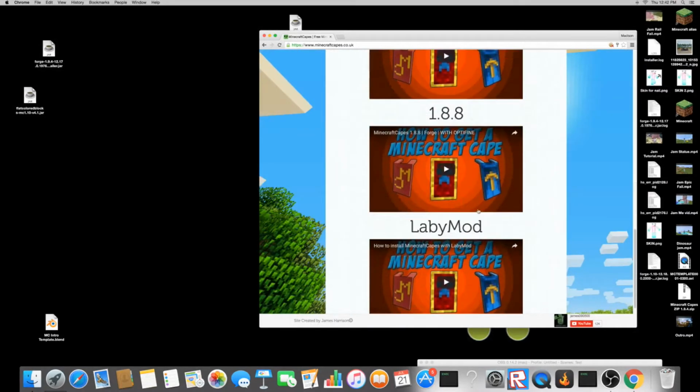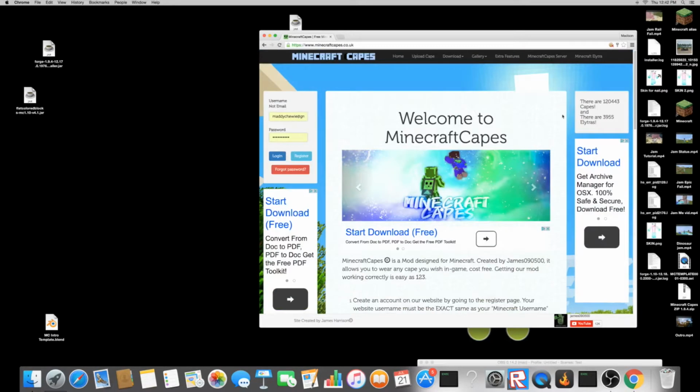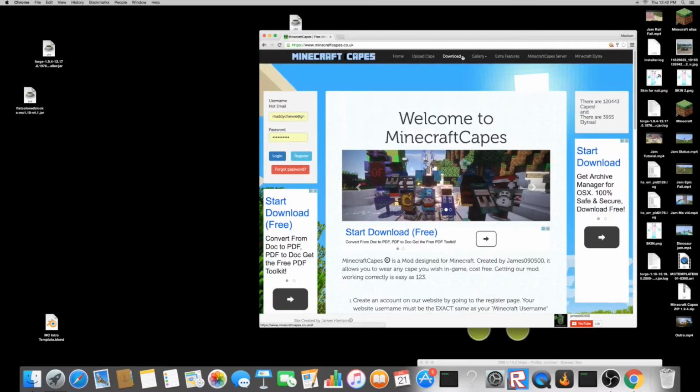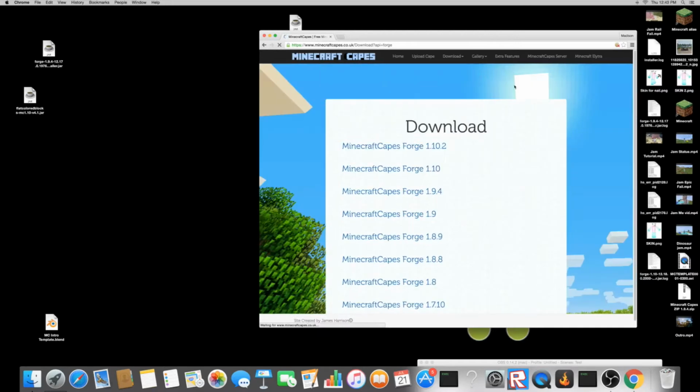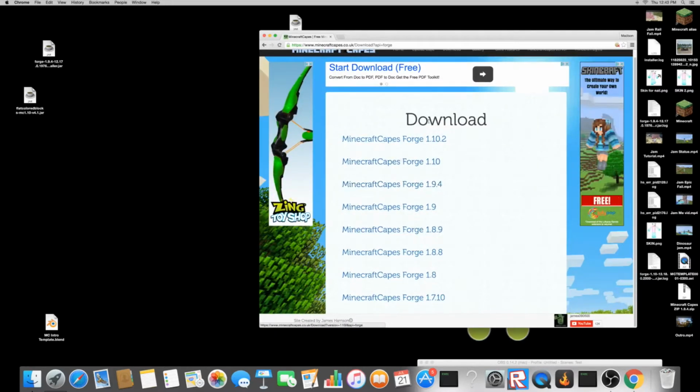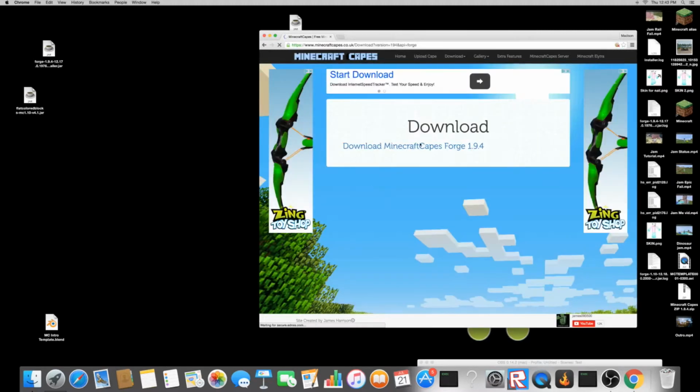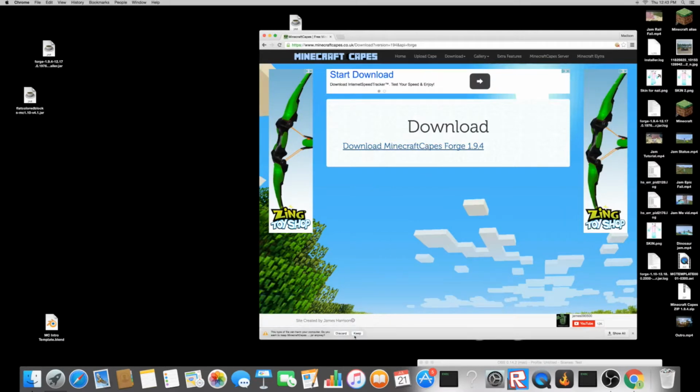Okay, so now you have all of your capes and stuff, and you're going to go to download and download mod. So now you're going to get the Minecraft Capes Forge version for 1.9.4 or whichever version you downloaded. I have Minecraft Capes 1.9.4 downloaded, so I'm going to get this one. Let's download this, let's keep this and let's drag this.